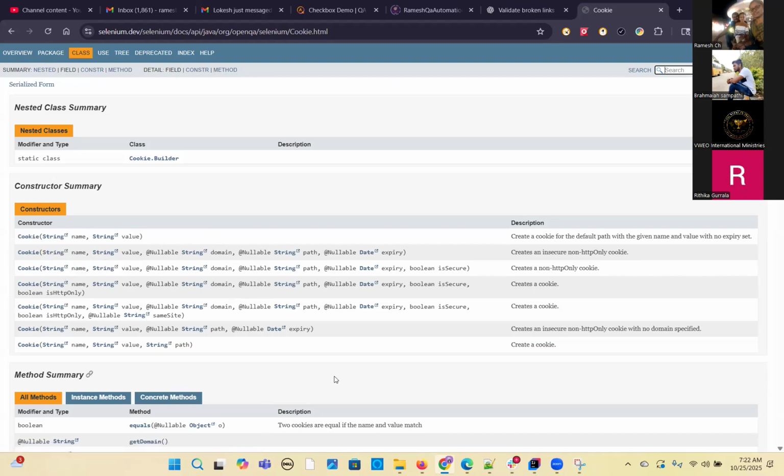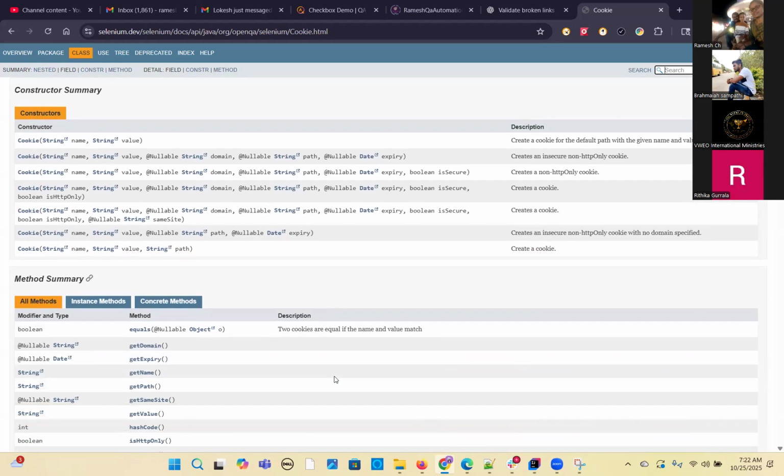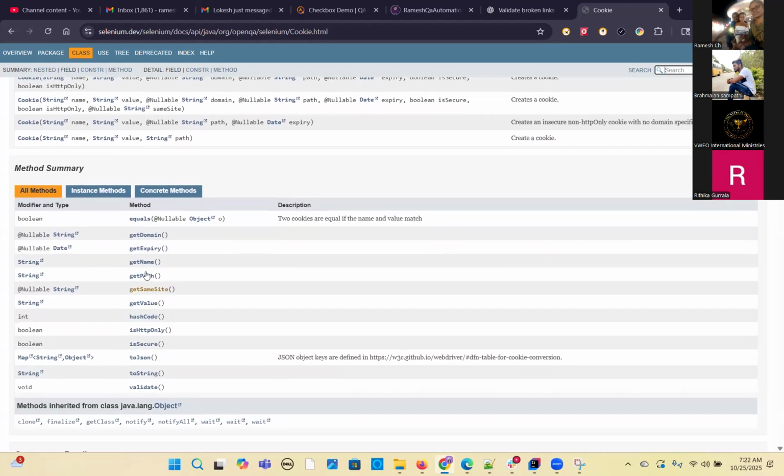In the Cookie class, there are getter methods. You can get the cookie name with the getName method. You can get the cookie expiry date with getExpiry. You can get the domain with the getDomain method. You can get the cookie value with the getValue method. These are all the other methods you don't need. So these are the cookie getter methods.